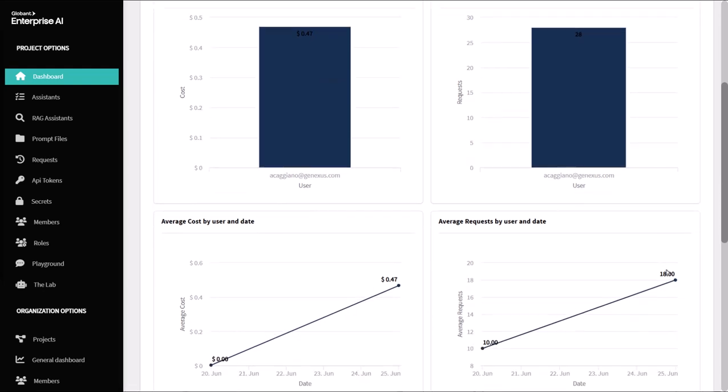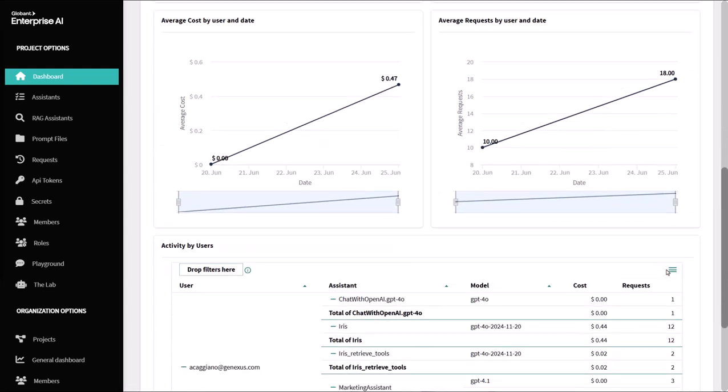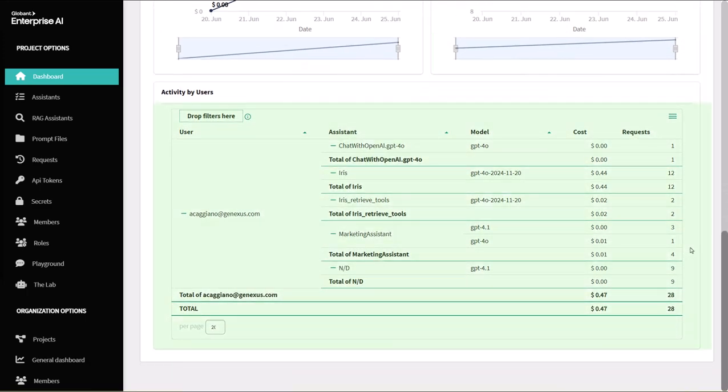The timeline with average cost by user shows the evolution over time of the average cost by user, and the timeline with average requests by user shows the variation over time in the average number of requests by user. Finally, the dynamic table of activity by user provides a detailed breakdown by user ID, assistant, model, cost, and number of requests.